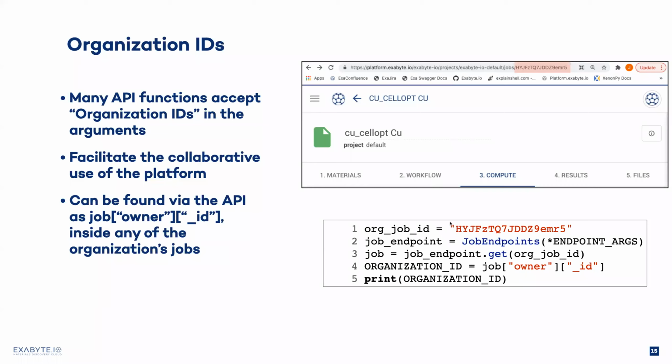It's very easy to actually use organizations. Most of the functions here accept organization IDs as part of their argument when we're making an API call. And the way that we can get this organization ID is easy. We can just go to any job that was run by the organization. Here I'm taking this copper cell opt. The job ID will be in the title. I then pasted this job ID down below.